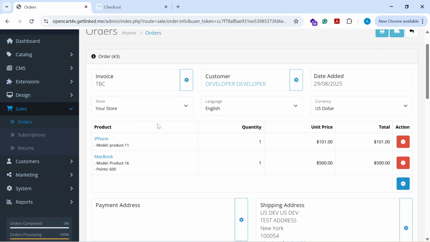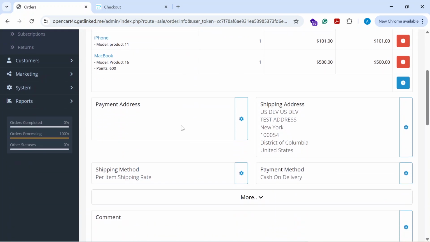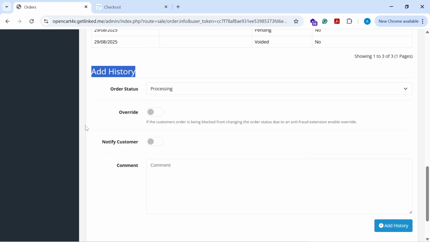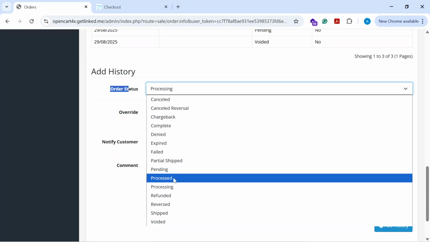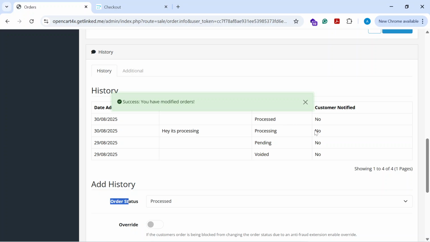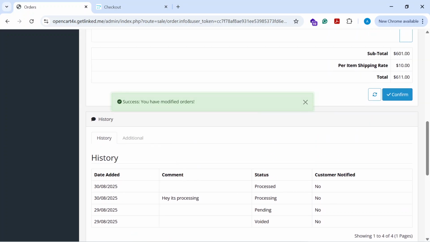So when you switch to one of your orders under the add history section, you'll see that you need to update the order status, let's say from processing to processed, then add it so that the new status becomes processed.